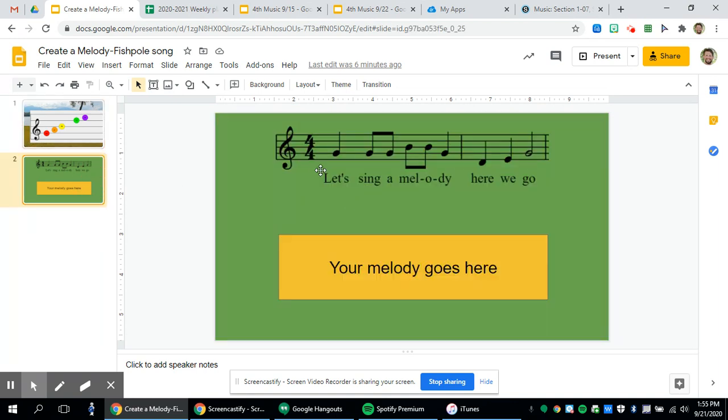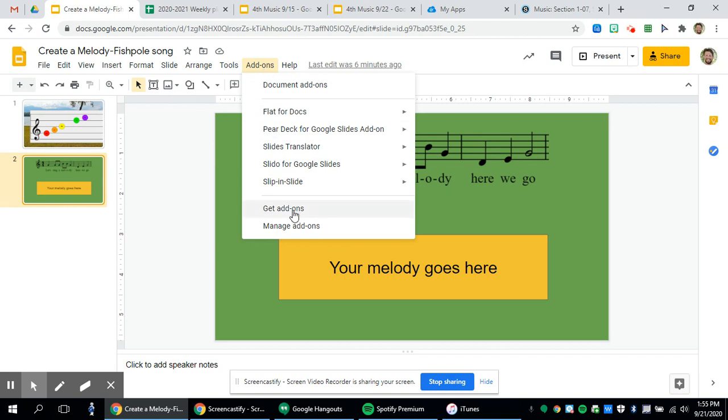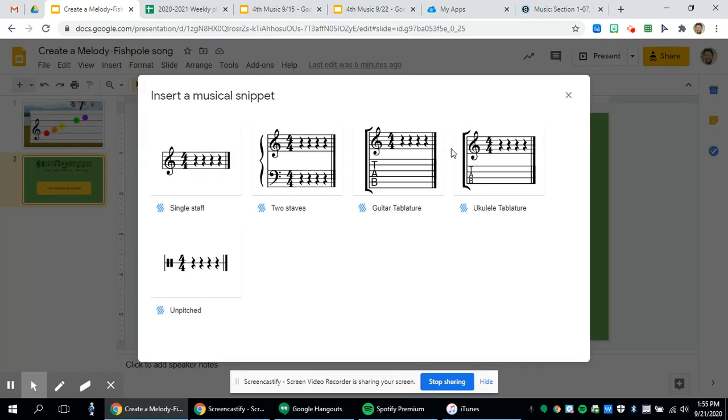So if I go to this melody, we had our let's make a melody. Here we go. Your melody is actually going to go here. You should have added Flat, the add-on. If you haven't, go back and do it. I'm going to show you how to again here in just a second. You'll click Get Add-ons. But I've already had it installed, so I'm going to click on Add-ons, Flat for Docs, so that I can make a musical snippet. There we go. Click Insert Musical Snippet.